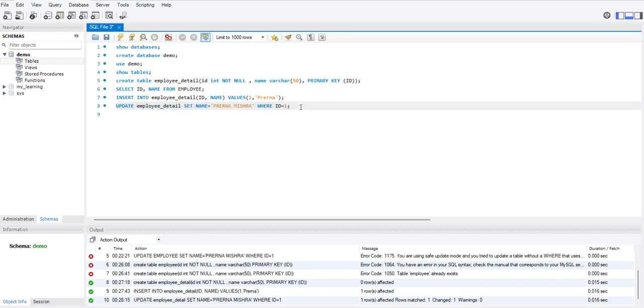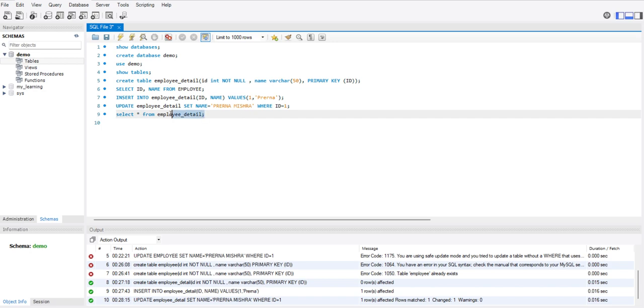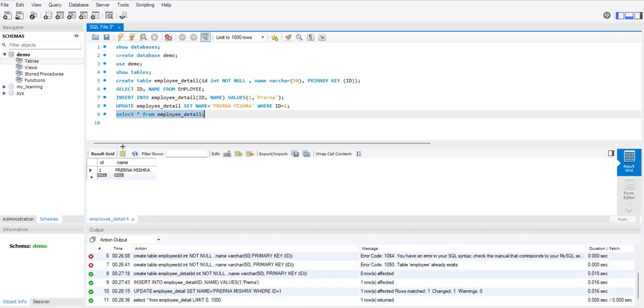Now the point is, did the data get updated or not? So I will say select star from employee details and now I will run. So now we can see that there is data, Prerna and Prerna Mishra. Both data is coming here. Okay.